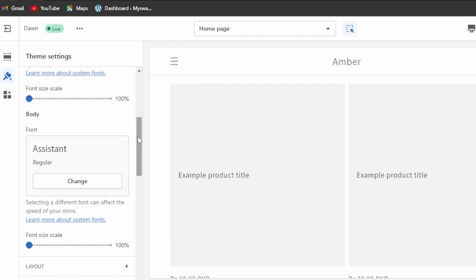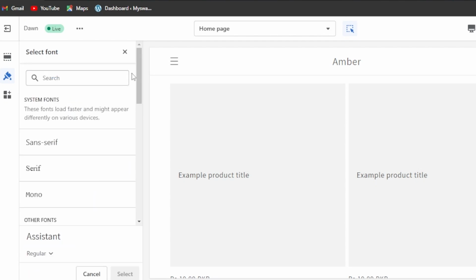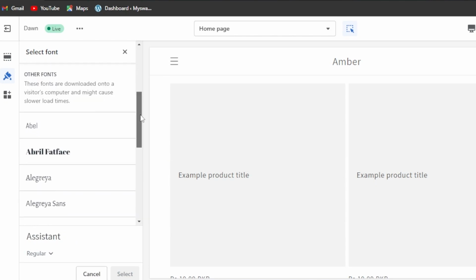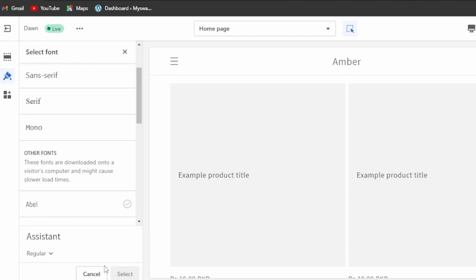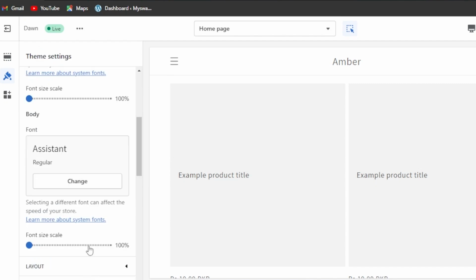The font and the background color are an important part of designing a website. So you will choose everything according to you. For instance, this is the font that we have right now. Click on change and select the font for your website. So this is where you will select the font. Once you're done, click on select and it will be added. If you want to change the font size scale, you will be able to do so from here.